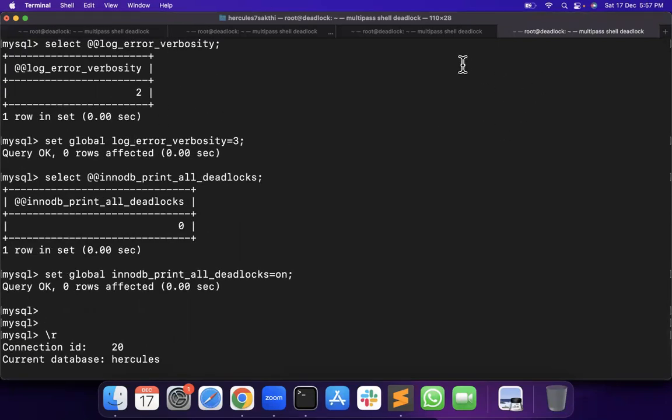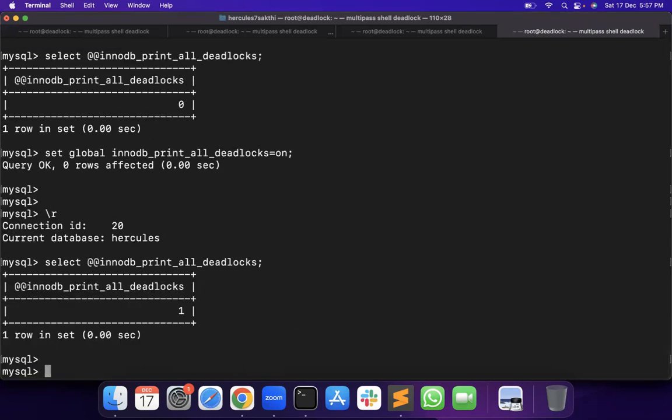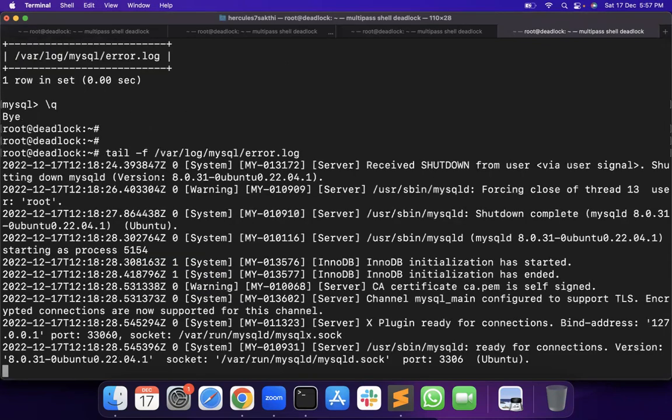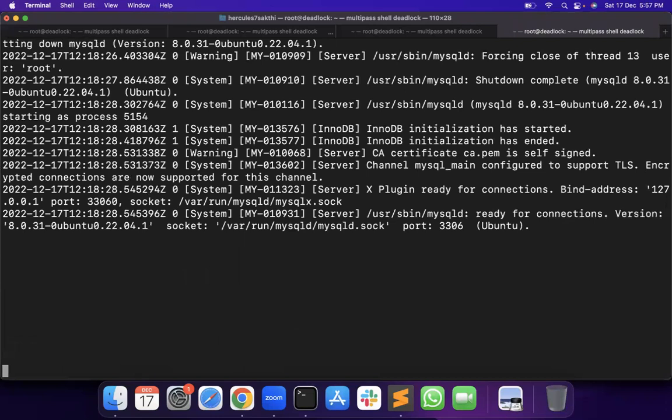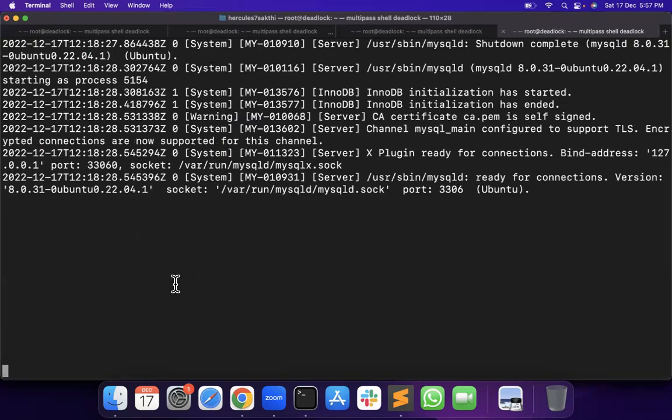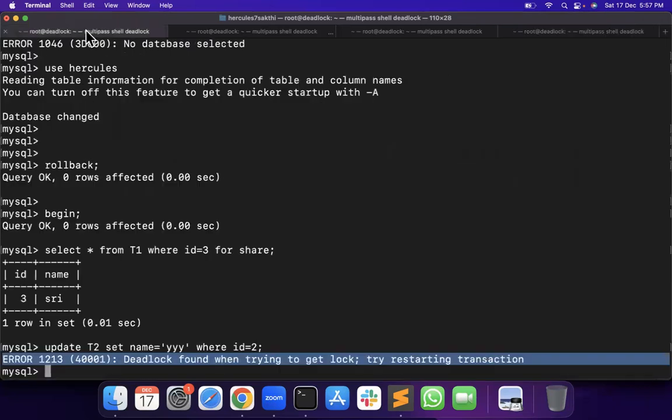Okay, fine. So now let's monitor the error log. Log error, this is the location. Let me tail it. tail -f error log. Okay, so let's create one deadlock and see what is happening in here. Okay, so now there is no information, so writing here. So let me create something here.